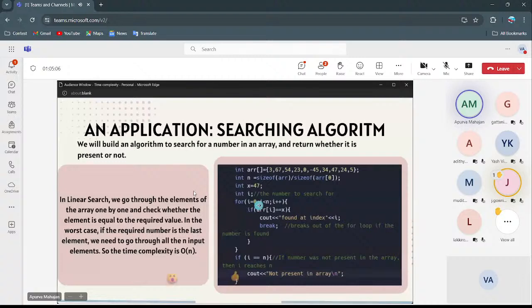Okay, I'll go through the linear search again. So what we want to do is we want to build an algorithm to search for a number in a given array. And first we will see what is linear search. So in linear search, we go through each element of the array one by one from the starting and check if that element of the array is equal to the number that we are searching for.